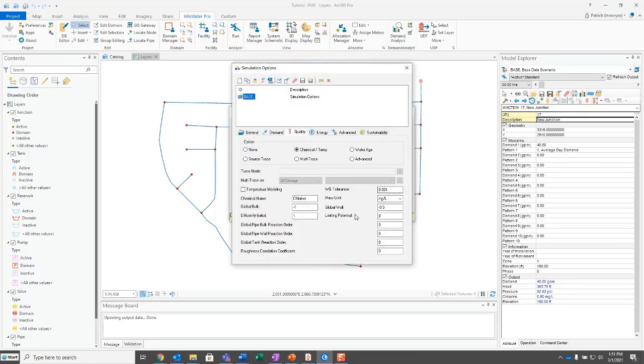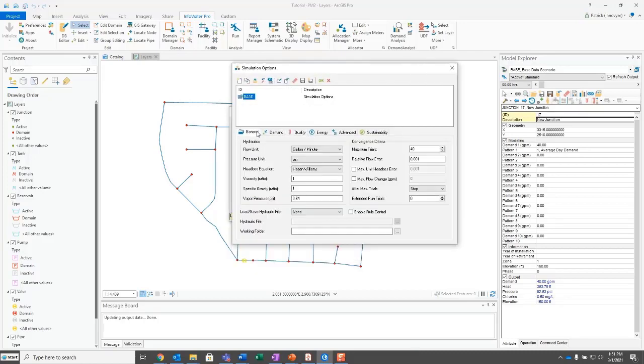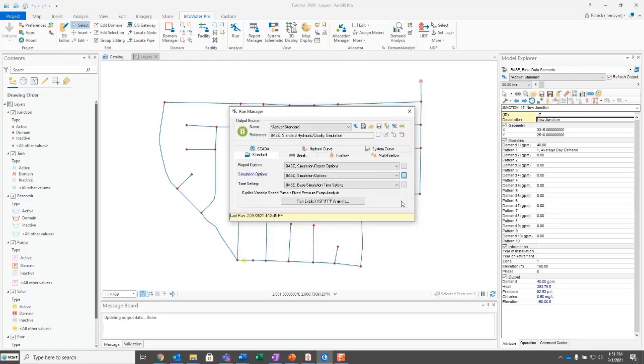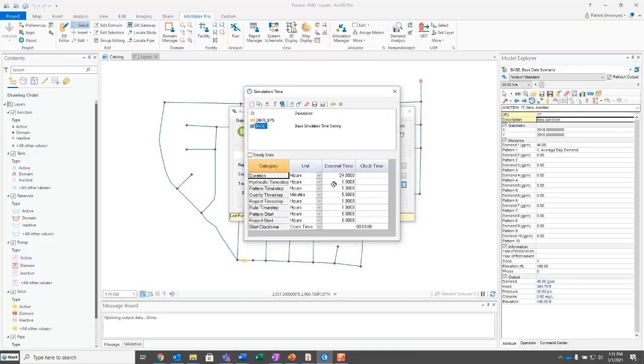We already set up the simulation options, but as you can see, in previous steps, this is where you set up. Most of the time, you're looking at your general tab. We also set this up to do a water quality run, so those were there. And then we did our time settings where we set this up as a 24-hour run, and then we adjusted a couple of other things. I think I saved my changes under this 24-hour EPS, so it's got the quality time step and rule time step both at 1/10 of our hydraulic time step, so I'm going to use that for the analysis.